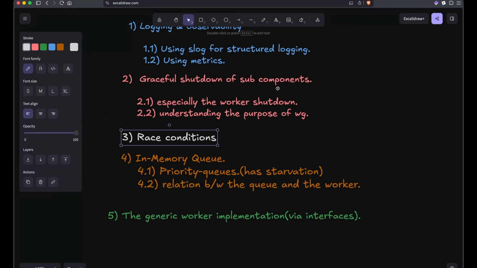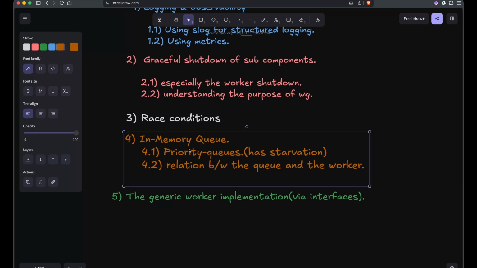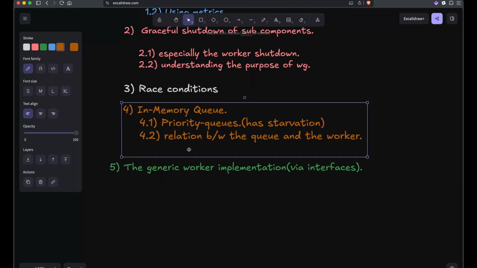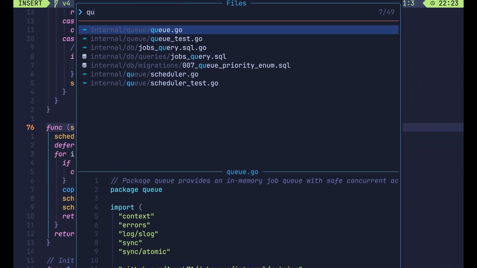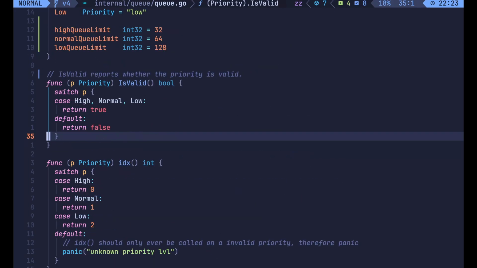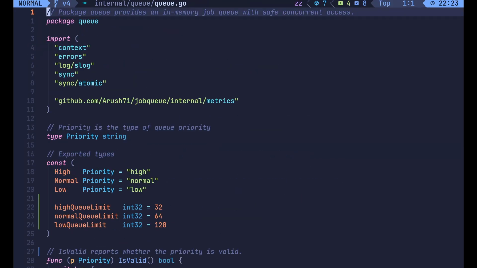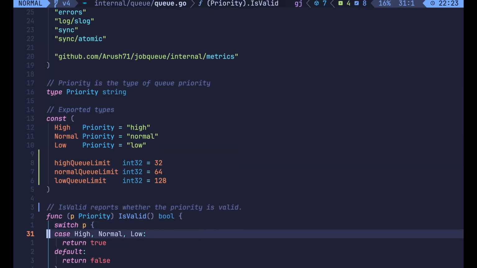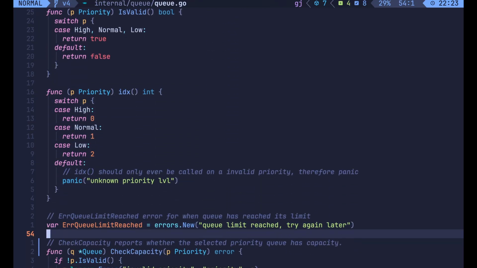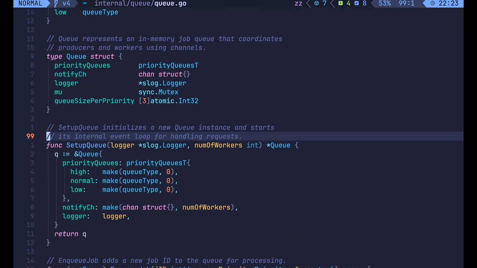So, the fourth thing that I want to talk about is in-memory queues. I've got two subpoints here. The first is a priority queue, which has starvation, and the second is a relation between the queue and the worker. Okay, so the queue. What is the queue? In my current app, I have this file called queue.go, and this is literally the queue. It's just a single file that contains the code for the queue. I'm not going to talk about all the lines of code here. Where is the type? Yeah, here it is, the queue.